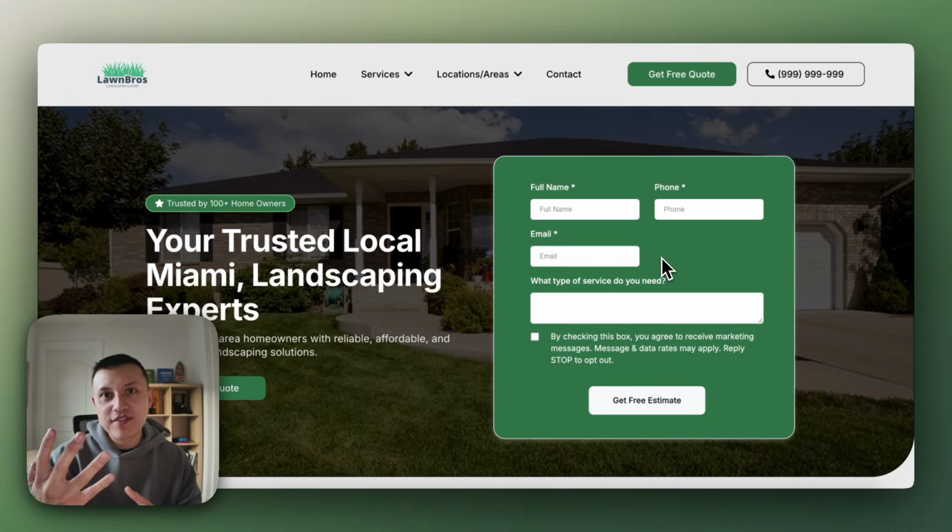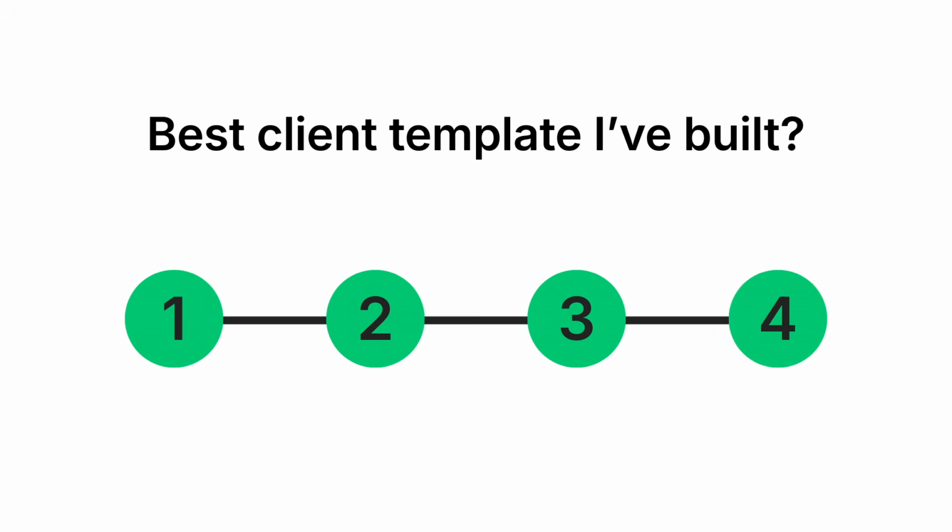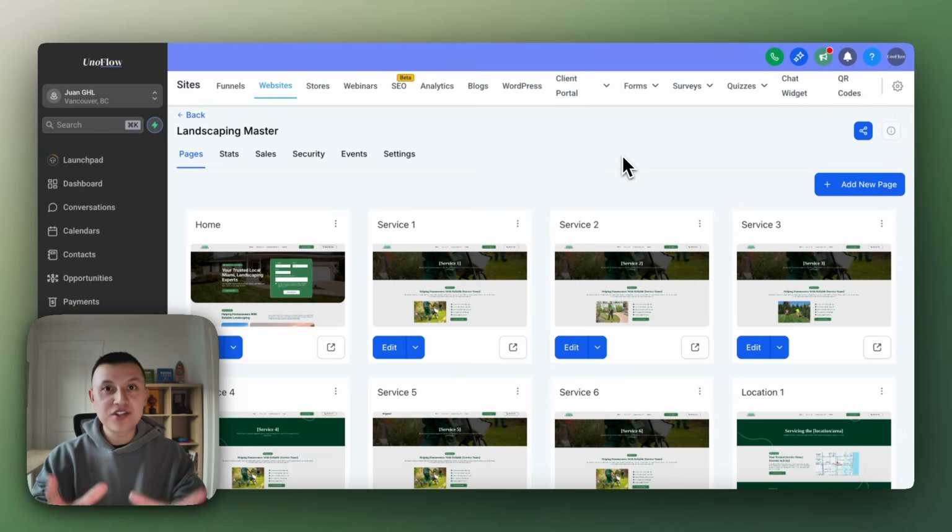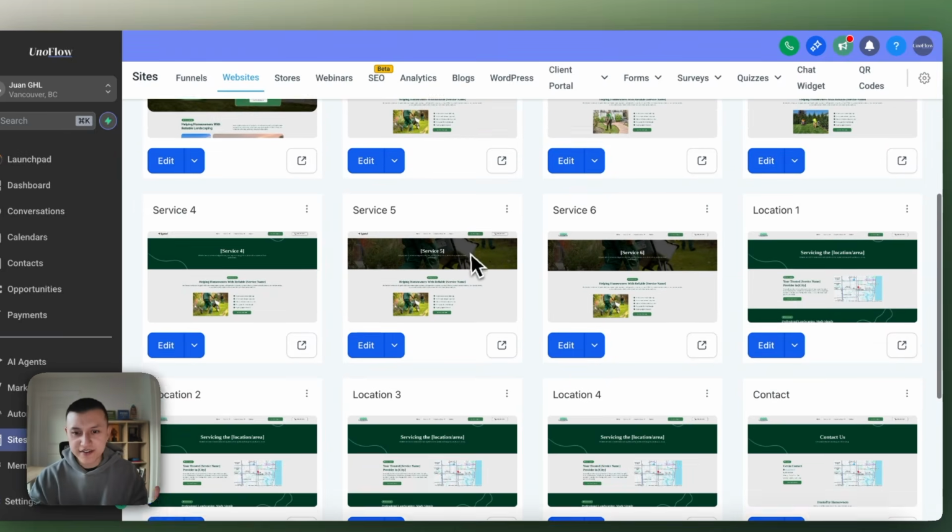That takes me to the fourth part of the challenge, which is: is this the best client template that I've built ever? Before I show you the entire template, all the pages, as you can see, there's like 15 or 20 pages.